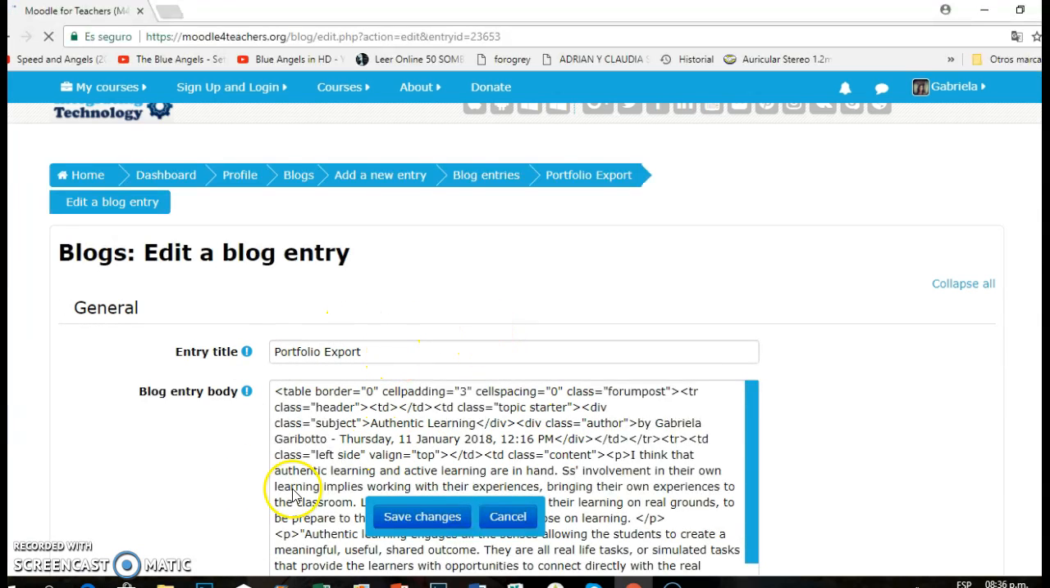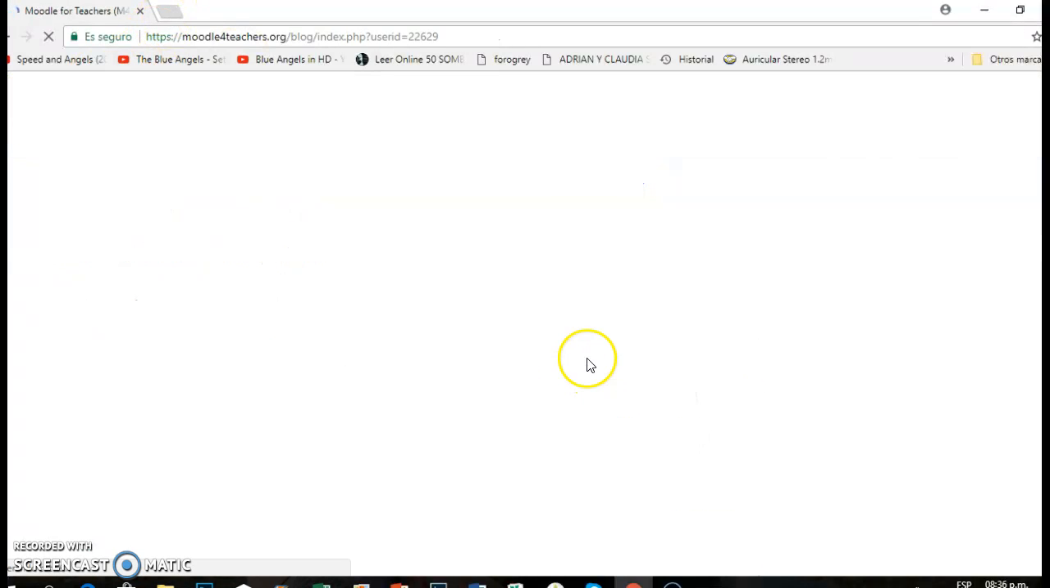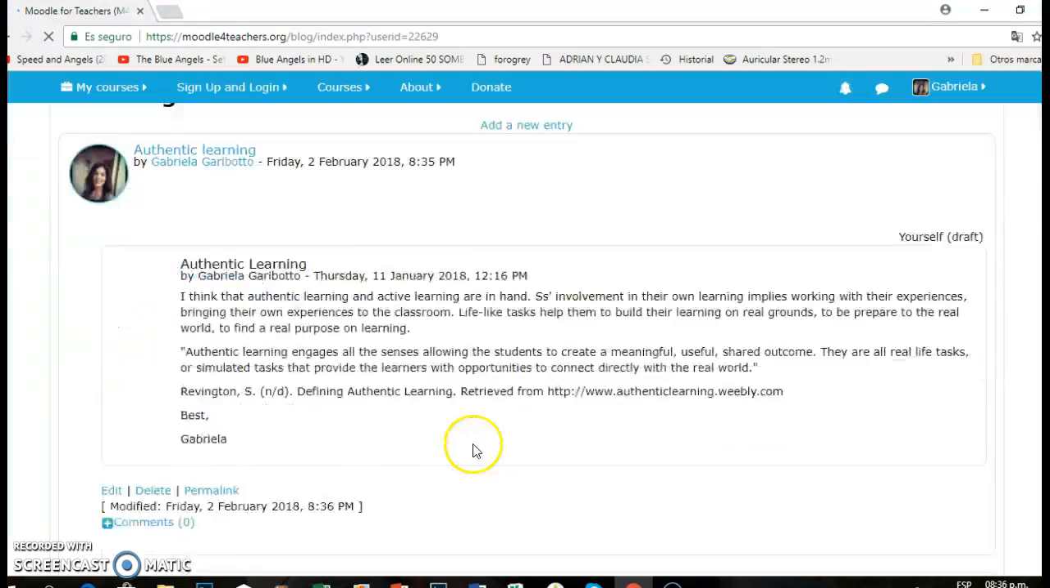Here it is. Okay, remember that I exported it as HTML. That's why it appears like this. Okay, so I'm going to change the name. It was Authentic Learning, yes, and save changes. So now here you have my entry.